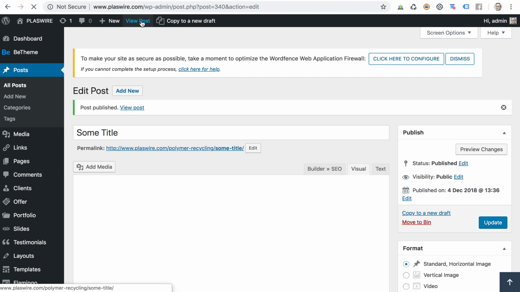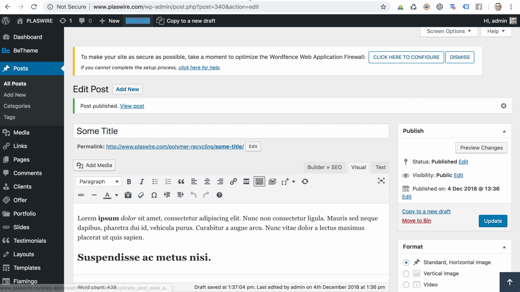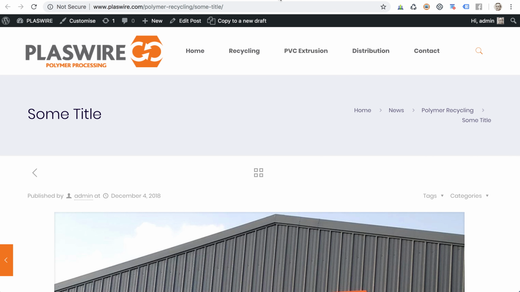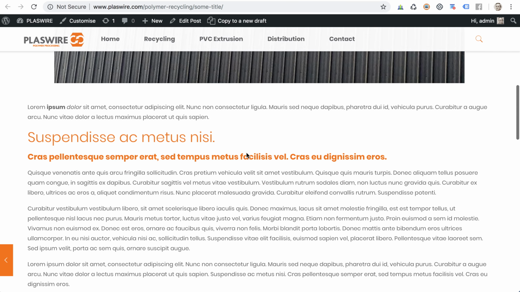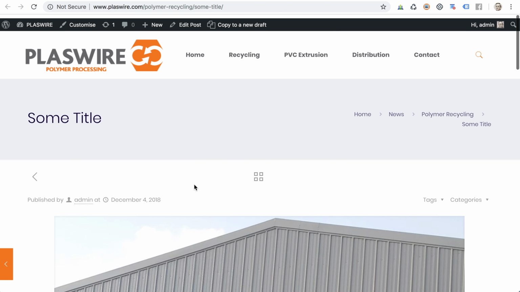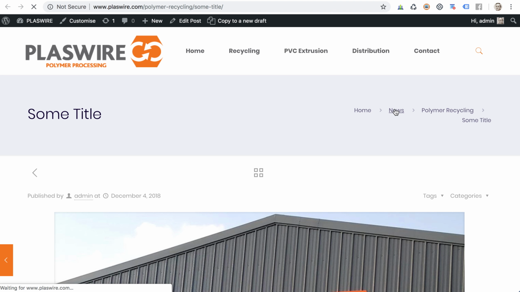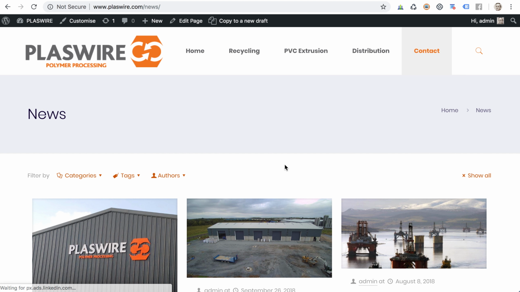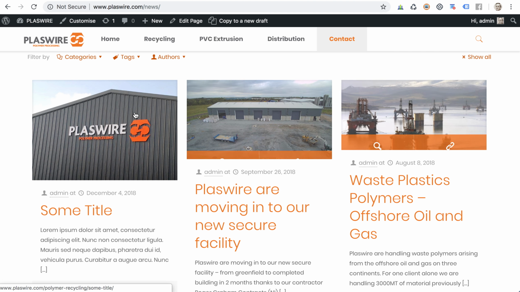And then once it finishes, I'll go and view the page. So there we can see the text, the different heading styles and all the rest of the various information on it. I'm going to hit the main news page just to load it up, just to see what way it looks now. There's the 3 news articles.